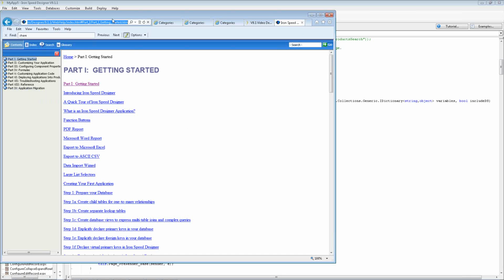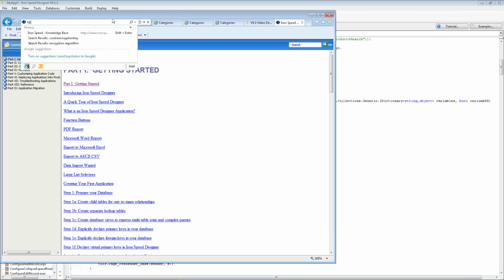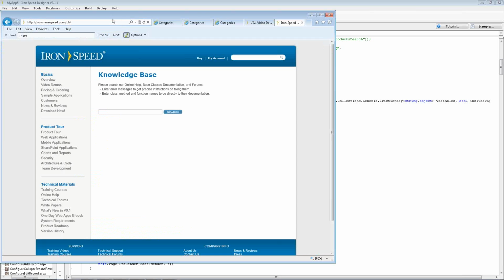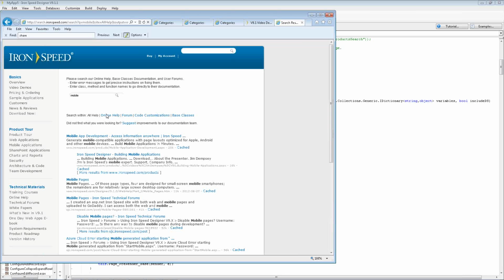And another resource is the knowledge base. And this thing is extremely useful. In fact, technical support uses this many times to really get a handle on problems that come up. We'll search for a keyword, and well, let's just try mobile, since that's what we're talking about here today. And all kinds of things will come up, and you'll see. Let's see. Well, here's the feature announcement. So that's probably not a big deal.